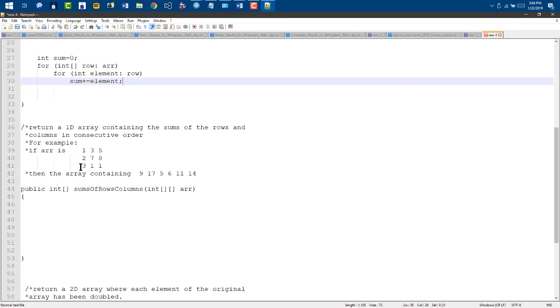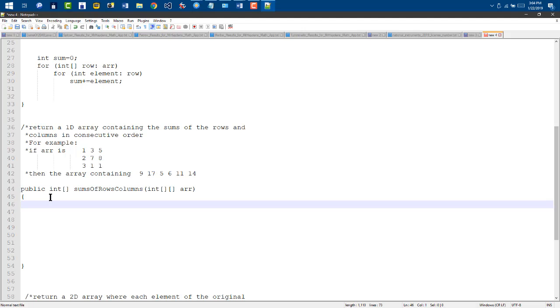And then the third row adds up to 5, and the first column adds up to 6, the second column adds up to 11, and the third column adds up to 14. Okay, so the first thing I'm going to need to do is make an array whose length is the number of rows plus the number of columns.